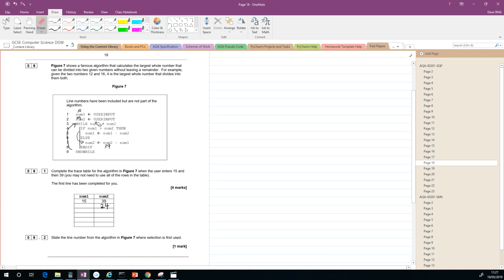And then we're going to go back up to the top of the while loop. So we're sitting back at the while loop with number 1 being 15 and number 2 being 24. So are they not equal? Yes, they are not equal. They're different. So we're now going to go into this while loop again. So if number 1 is greater than number 2, well, 15 is not greater than 24. So again, we're going to go into this else statement, and we're going to calculate number 2 being number 2, 24 minus 15, and 24 minus 15 is 9. So we're going to allocate number 2 to be 9. And then we're going to go back up to the start of the while loop again.